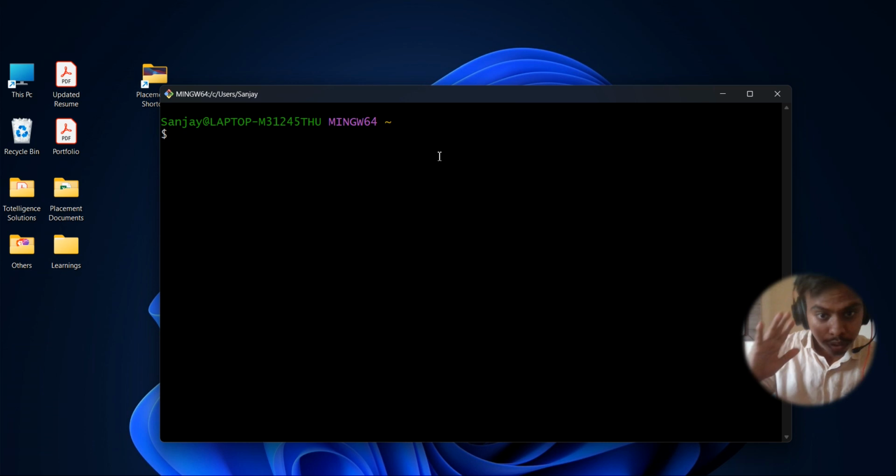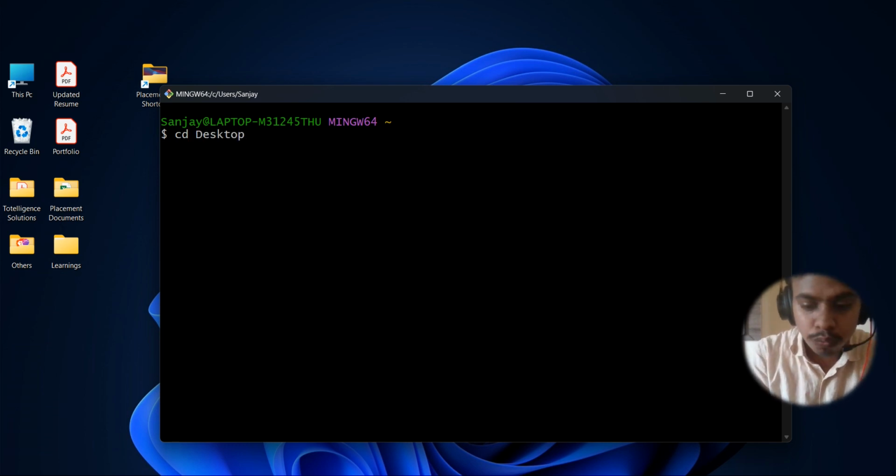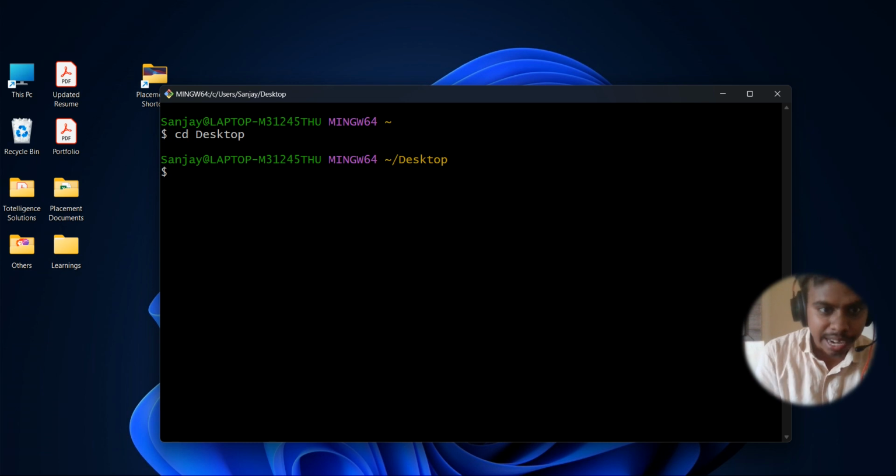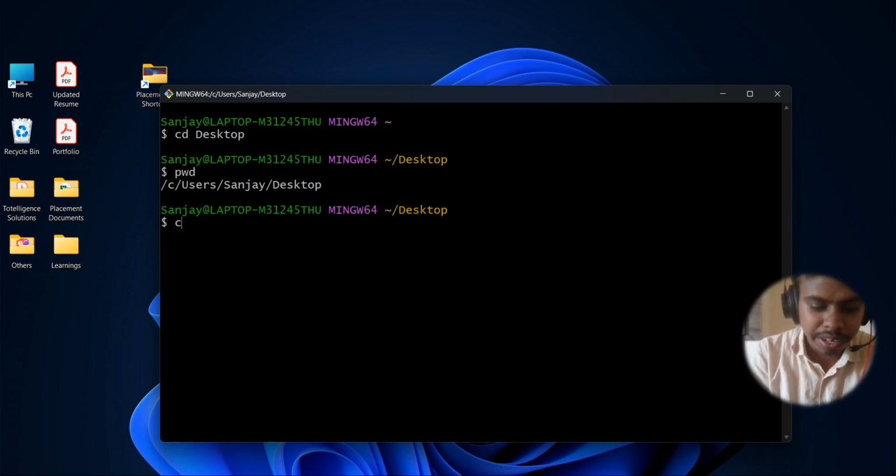So now I will show how to create a project in our system, and also how to upload your project to GitHub from this command line. Using only some Git commands, we are able to create a repository and also push it. For that, we have to create a separate folder. So I'm going to desktop. Here, cd means change directory. My current working directory is desktop.